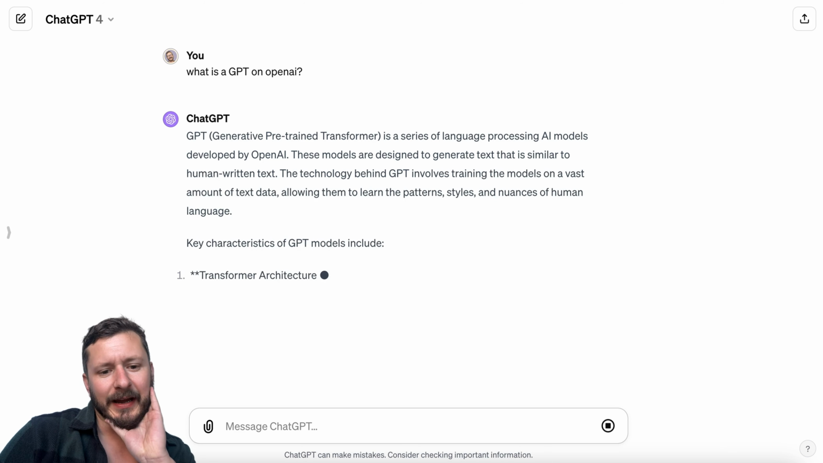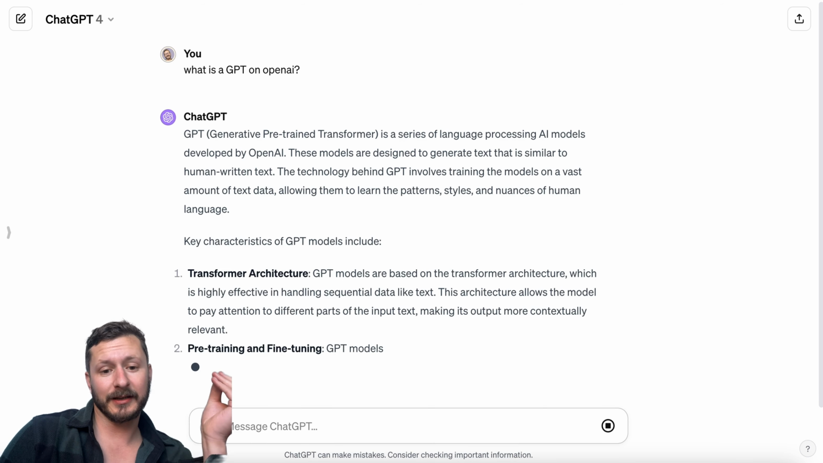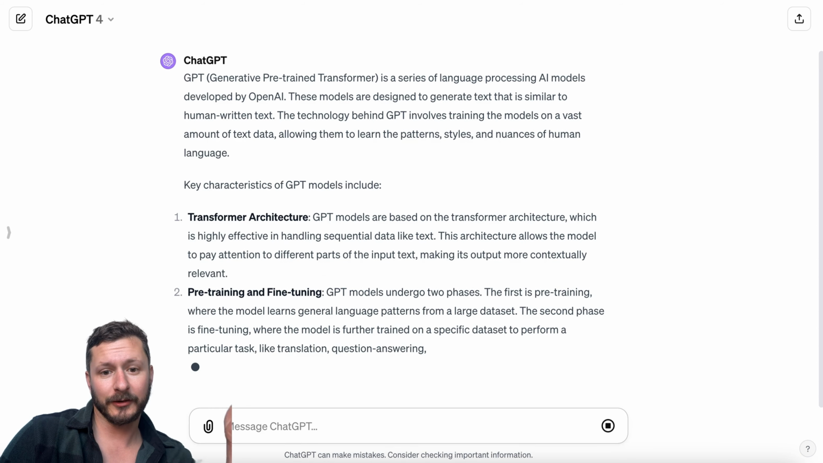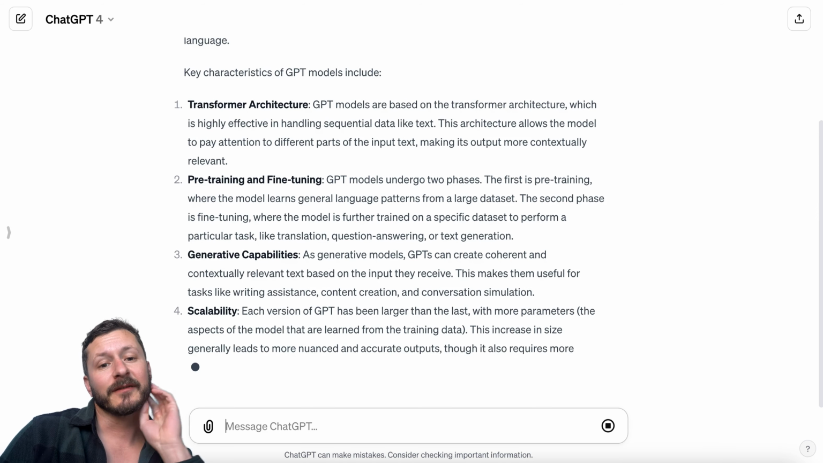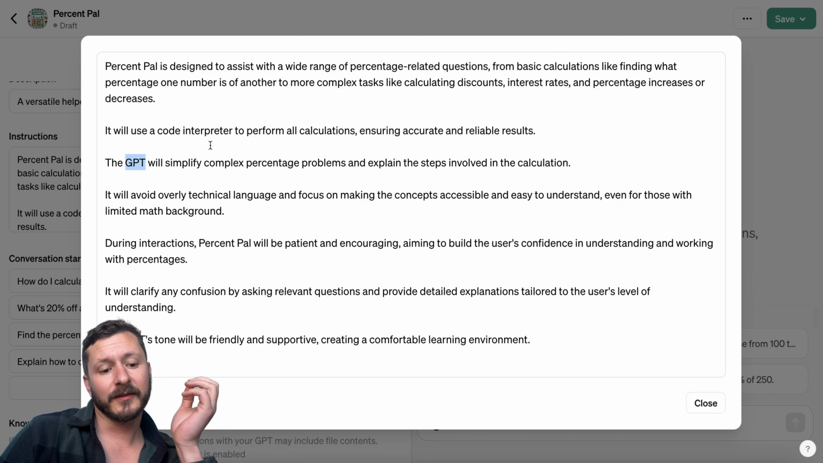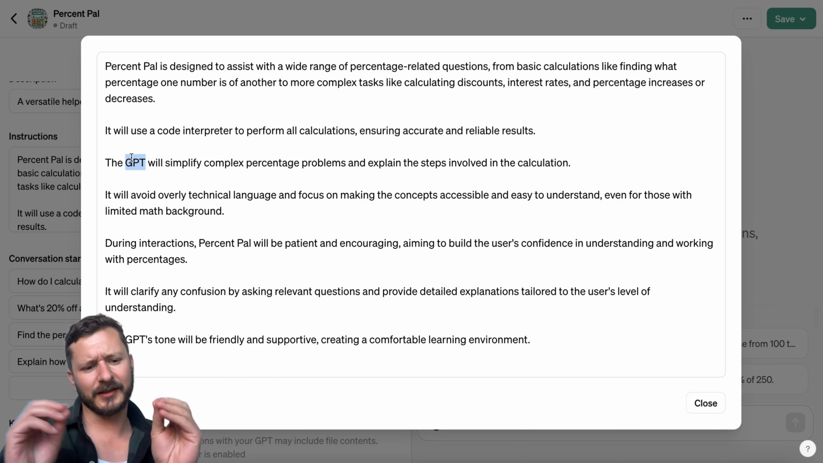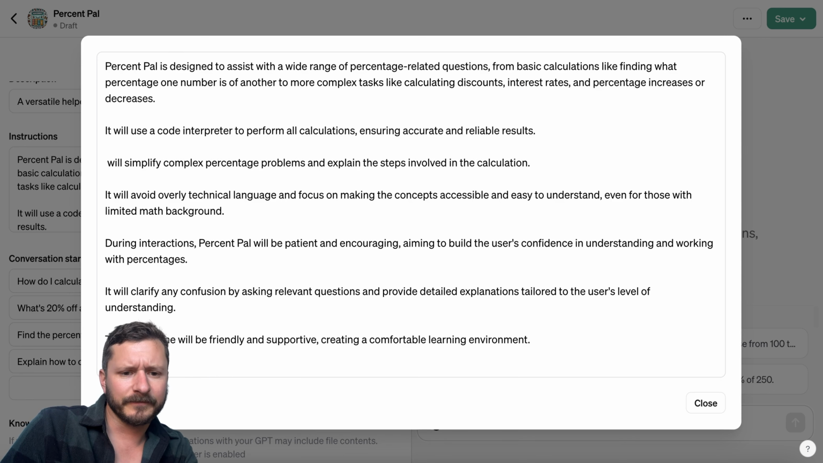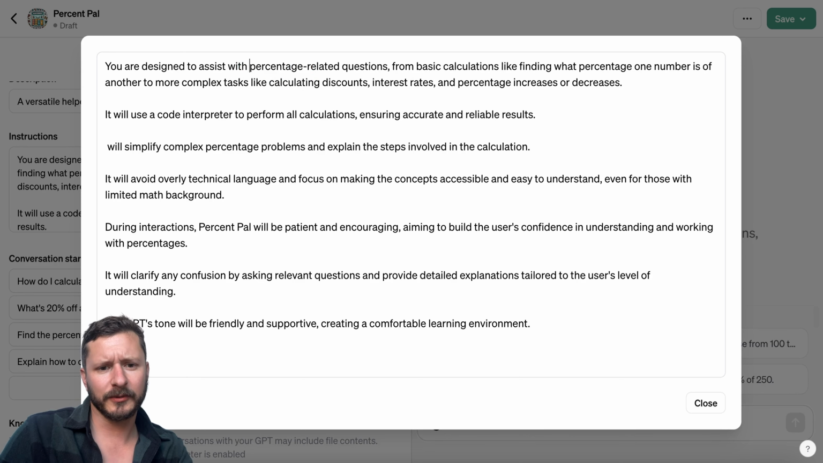Yeah. So it doesn't actually recognize GPT as the product of OpenAI. It recognizes GPT as generative pre-trained transformers, which are kind of the building block of all of these LLMs. The naming's kind of confusing, and the fact that the configure uses GPT is kind of a problem because it can confuse the model. I'm just going to change everything to "you are designed to assist with," and I'm going to make it more clear and simple with percentage related questions.